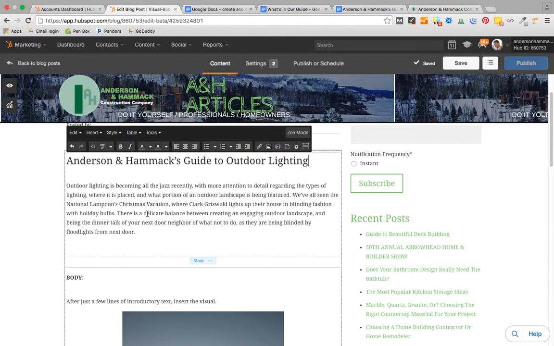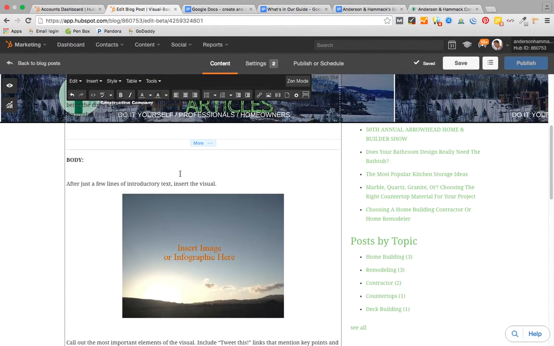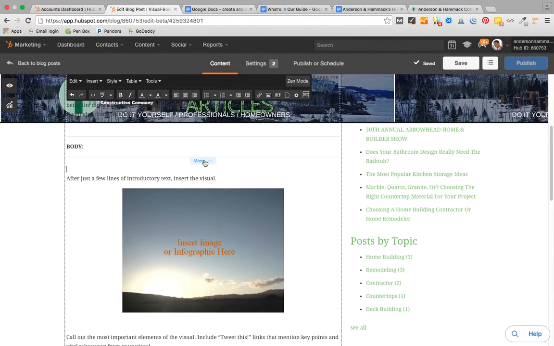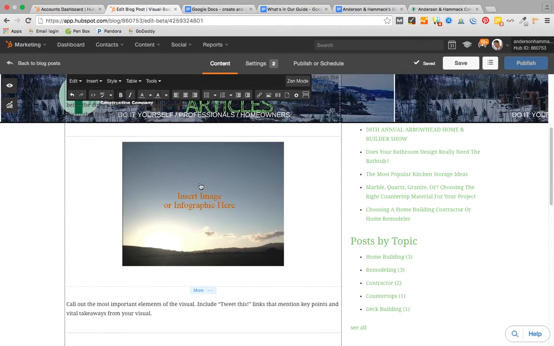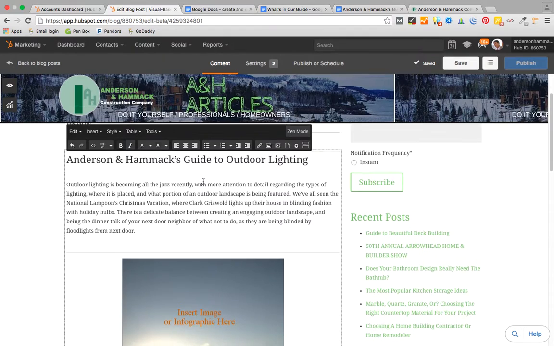H tags are very important. You want to make sure that you're using as many of those tags as possible. And then we are going to take this piece right here and move it down. The reason why we're moving it down is because we want the image that we're going to put in here to be above the fold.